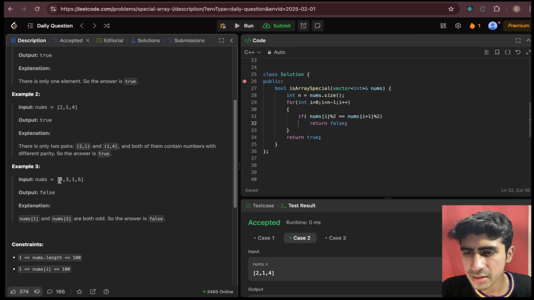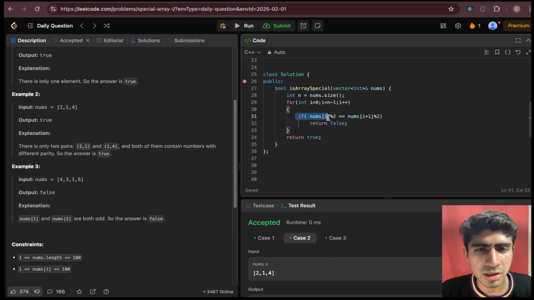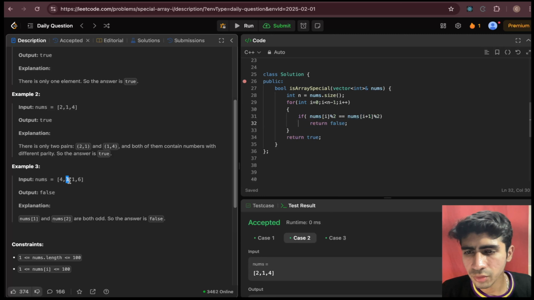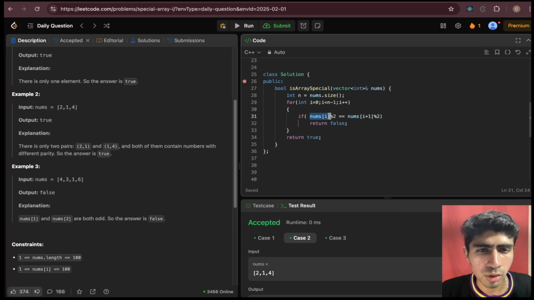So let's consider this case, 4 and 3. 4 modulo 2 will return 0 and 3 modulo 2 will return 1. So these are unequal, the if condition will not hit and it will not return false. Let's move to the next one. 3 and 1: 3 modulo 2 will return 1 and 1 modulo 2 will also return 1. So we have to return false, because this is not the criteria for a special array.